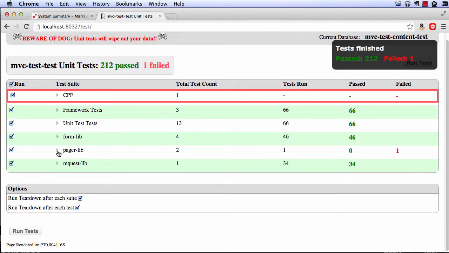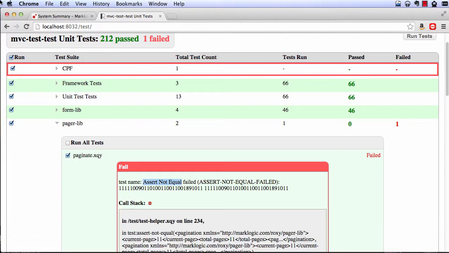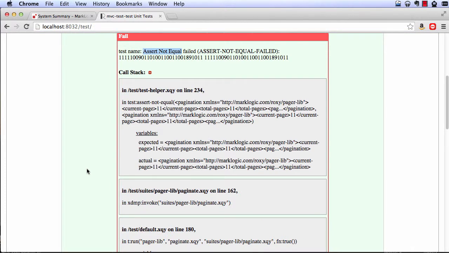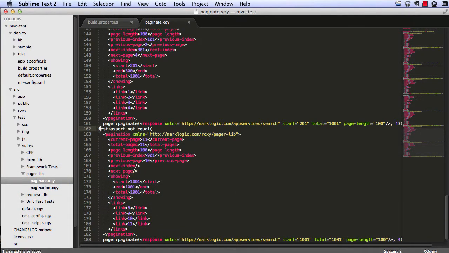Closing up this group, opening up pagelib, and we can see that here's the test that failed. We see the values that it's comparing. We see that this is an assertion not equal. And in the call stack, we'll see this is the suite, the test suite that we're executing, here's a particular file, here's a particular line. We can flip back to the code and look at line 162, and sure enough, that's the one we changed. So that leads us right back to the code to where the problem is. Call stack is pretty useful for digging into why our tests are failing.